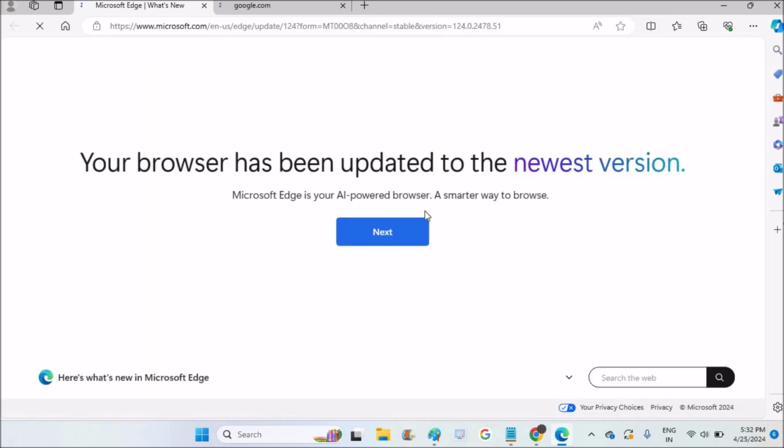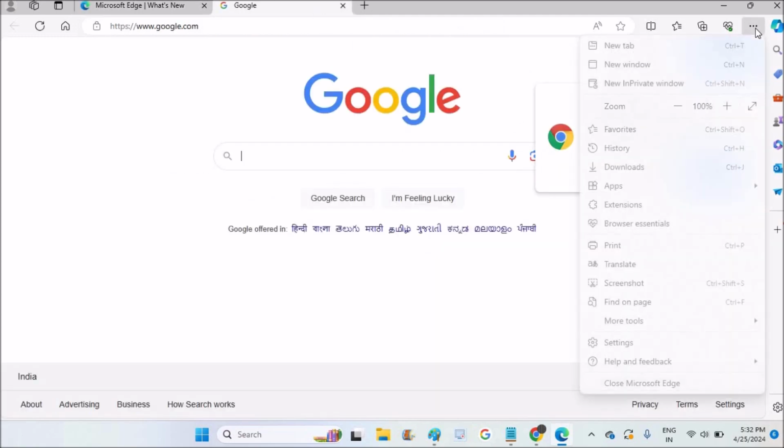So this is my Microsoft Edge browser. See here, it is up to date. I need to click on the three dots at the right top corner. See here, three dots, and then click on settings.